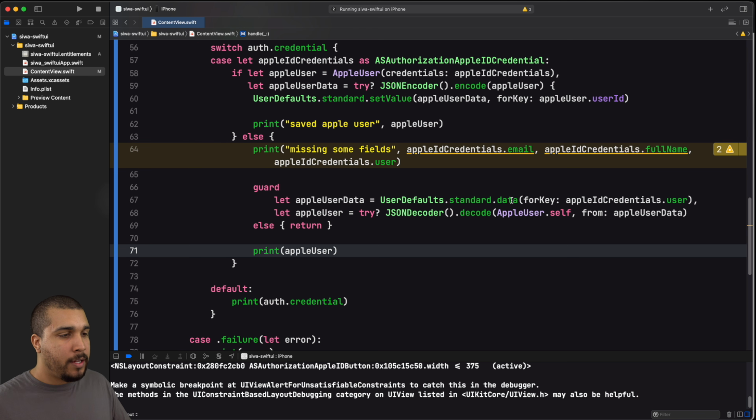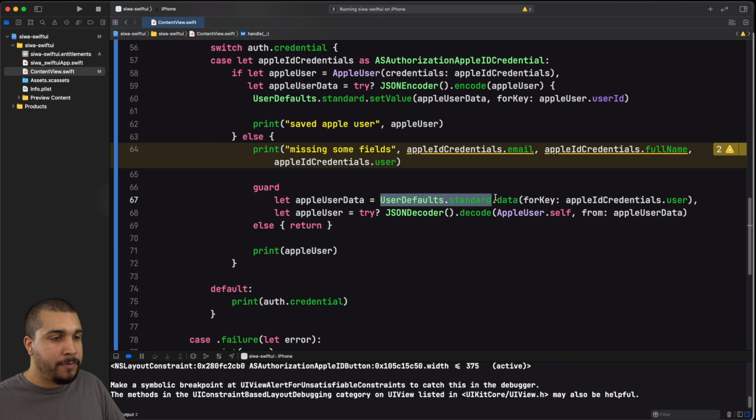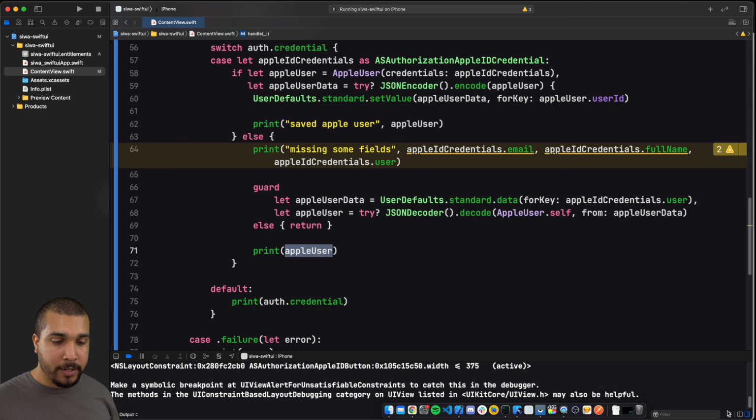Alright, so as you can see, what we're doing now is we're going to look up user defaults. We're going to get the data for the specified key. Remember that we're saving the Apple user object under the user ID, which is this user property on the credentials. So now we have that user data, and then we simply decode it into an Apple user object, and we print out that user object.